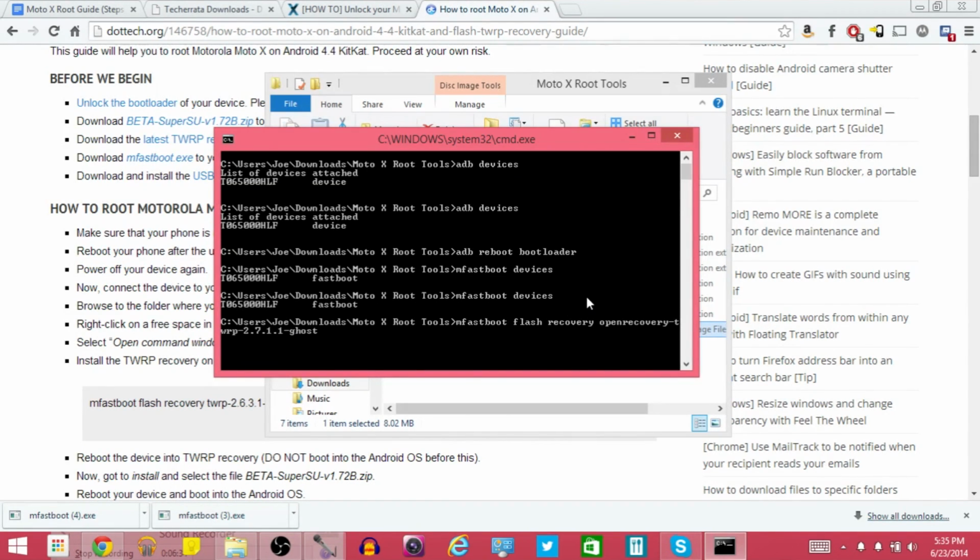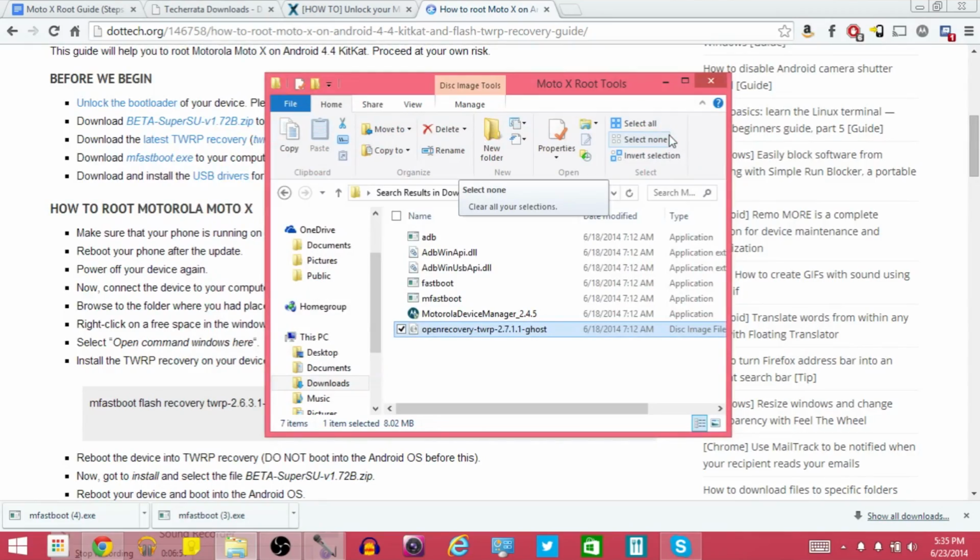From here, you're going to hit enter on your keyboard, and you're going to see a string of code under the bootloader for your Moto X. I'm not going to hit enter because I already have TWRP flashed on here, and there's no real need to do that. But once you hit enter and it's all done doing its thing, you can exit out of this command window.